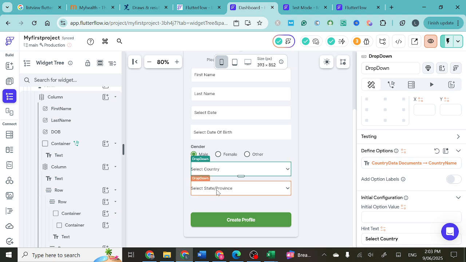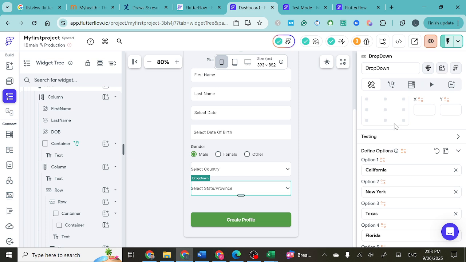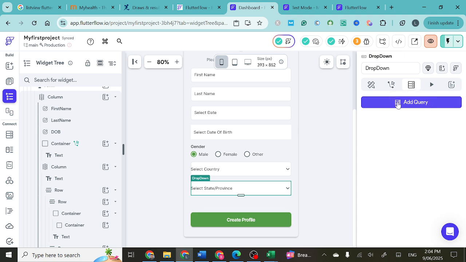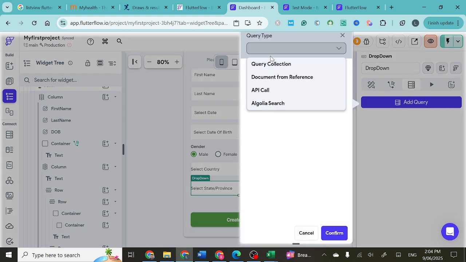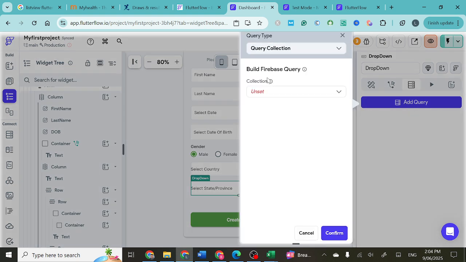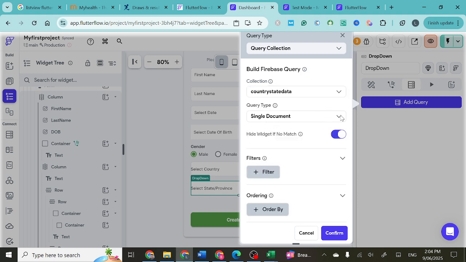So to limit that, what we actually want to do now is the same process that we did previously, except we want to do a query, but this time we want to control the query. So we're going to query a different collection. We're going to query the state data. And once we have that, we want to get a list of documents like we did before.